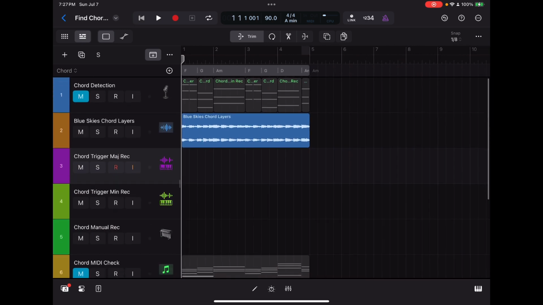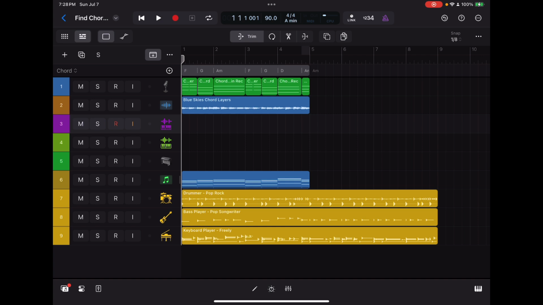Let's just play it. All right, now that we've got those in place, let's mute out the chord track. Let's mute out the verifying track there that I had. We're just going to have the Blue Skies chords layers, the original loop. We've got our chord track above, and we've got the session players down below. Let's play that and see how it sounds. Hopefully not too loud.